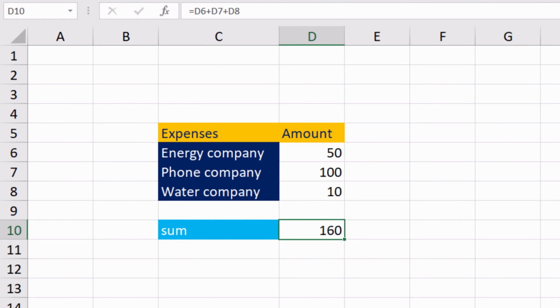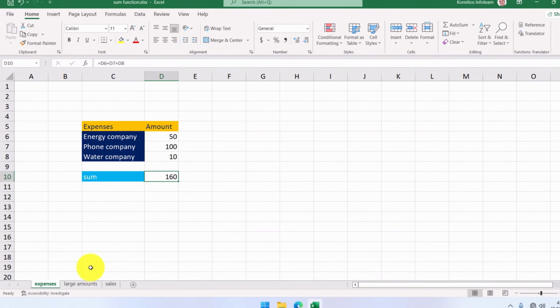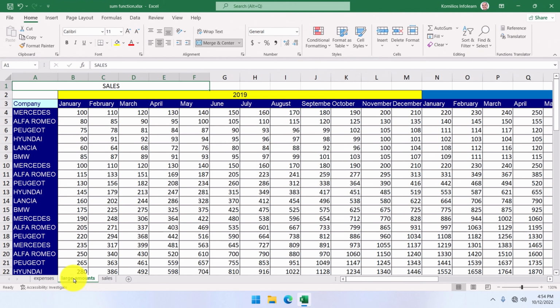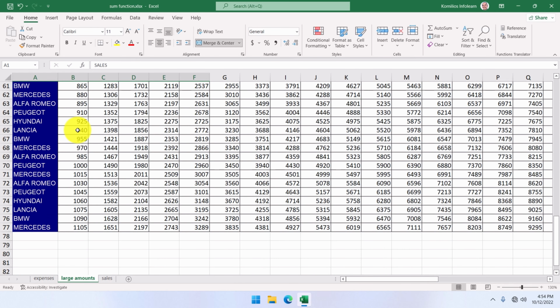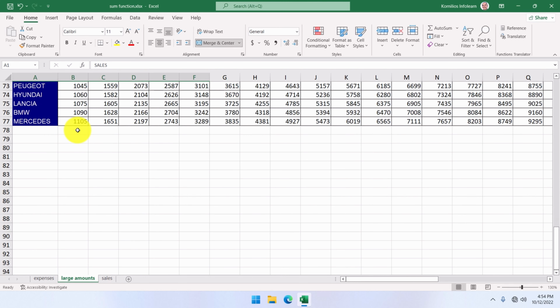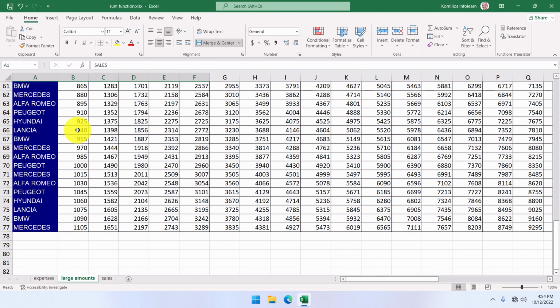So let's see another example. We go to the next sheet. Our worksheet here displays the sales of January, February, March, April, etc. for the year 2019. Suppose we have to calculate the sum of January sales. There are too many cells to calculate, therefore we are going to need quite a lot of time just to type them. Not to mention we will certainly make mistakes during typing.